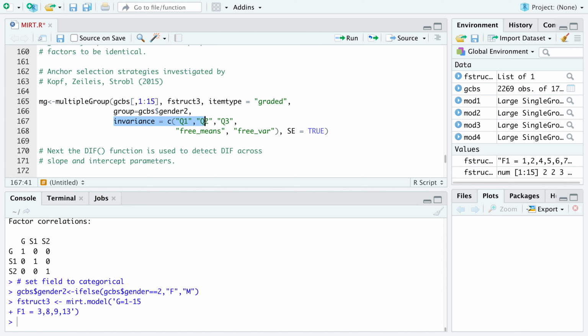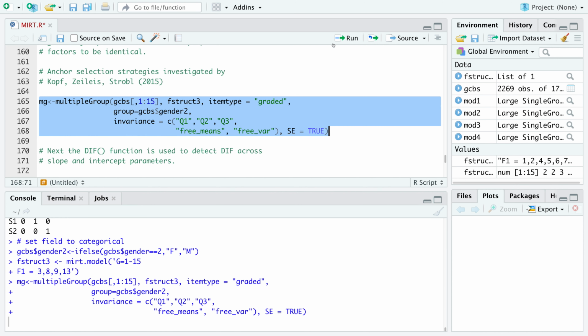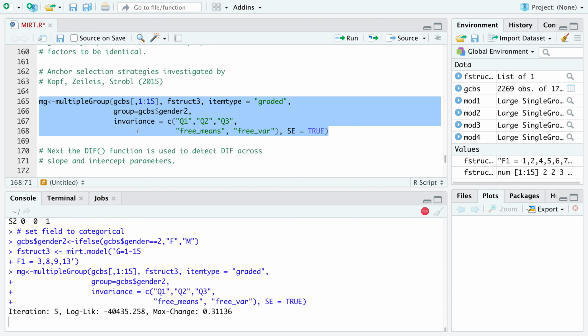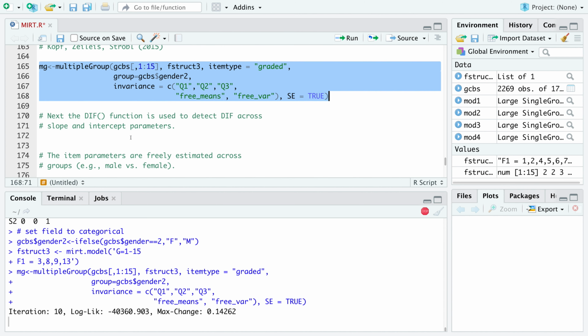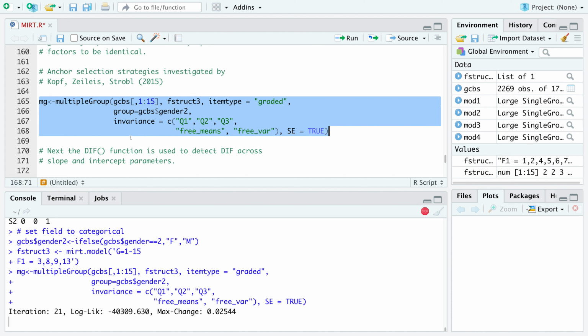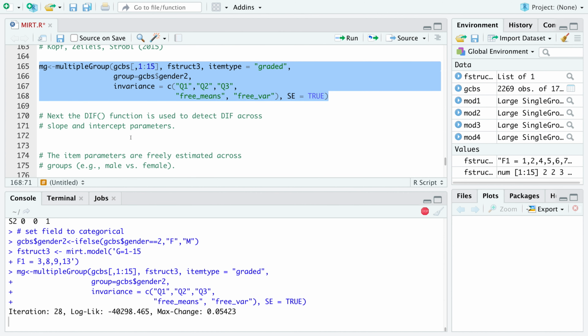And invariance, and again, I'm setting the anchor items for my baseline, and I'm allowing the hyperparameters here to be freely estimated. And I will name this the MG model for my multi-group analysis. And for this one, because the factor structure is pretty complex, because this is representing a bifactor model, it may take a little bit of time to run.